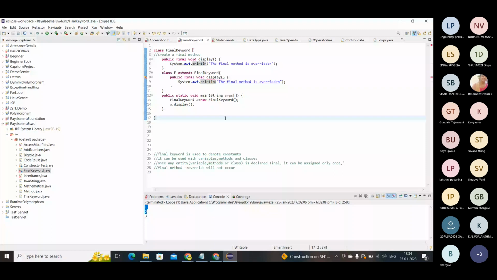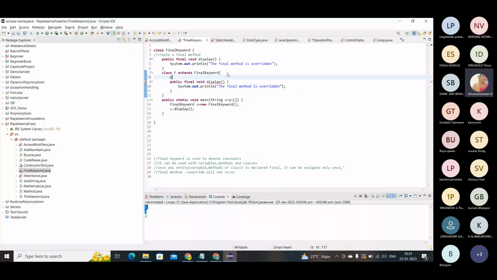For example, see here, in this place, I have this method and I've created one more that is overridden. So here I will use one annotation. Annotation is nothing but it is for a programmer's purpose. Okay, so @Override, I'm having this annotation. It is like a comment, but it will not be executed at compile time. You will not see any result for this. It is just for notification.